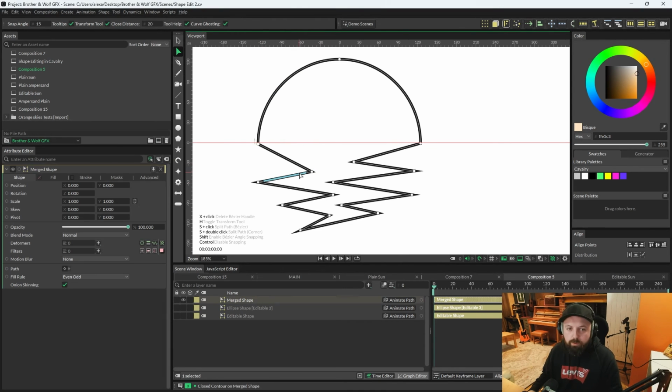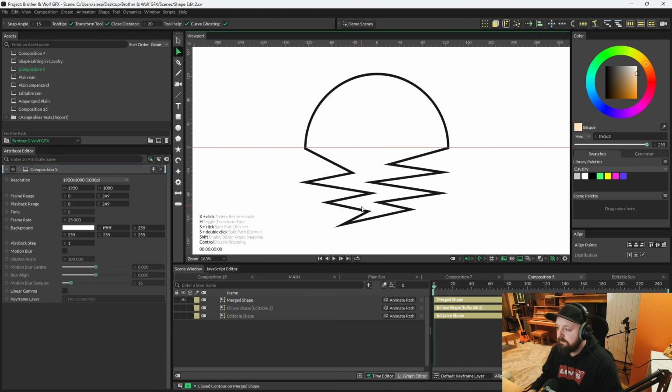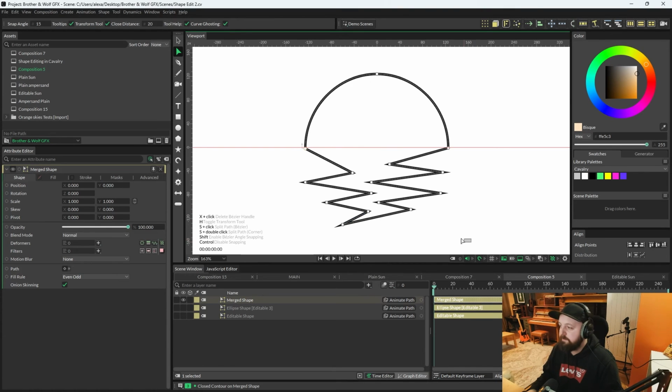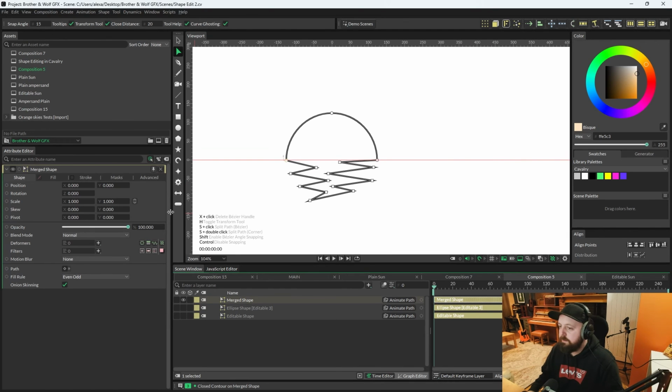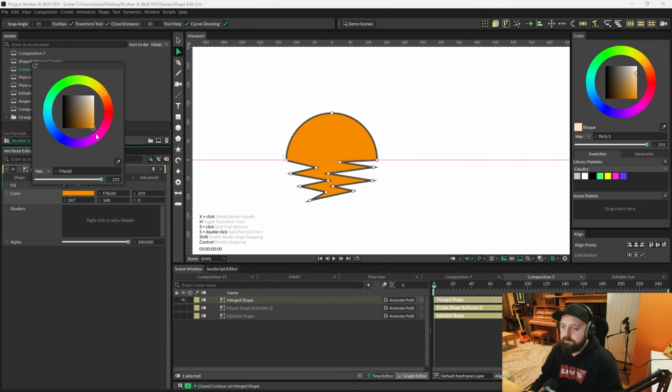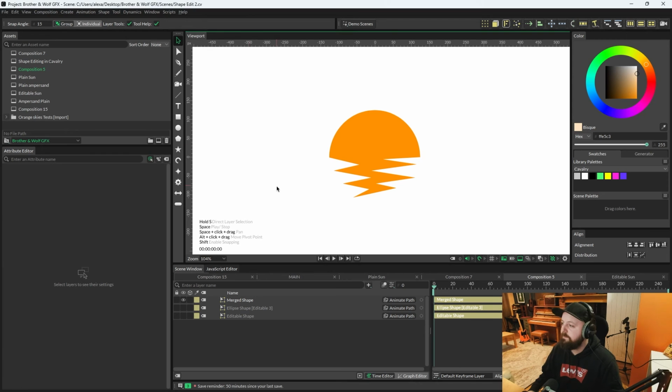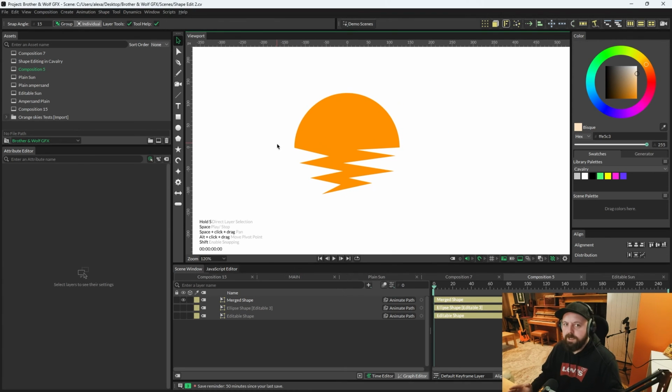We're not quite there, as this looks a little bit dodgy to me. So what I'm going to do is marquee select all of these bottom points, and then with the arrow keys on the keyboard again, just go up, squish it down a bit, and we'll do that again on here. Arrow keys in the middle, squish it in, and we'll fill this, make it orange for Orange Skies. And that's how you merge two shapes, and you can create things really quickly.